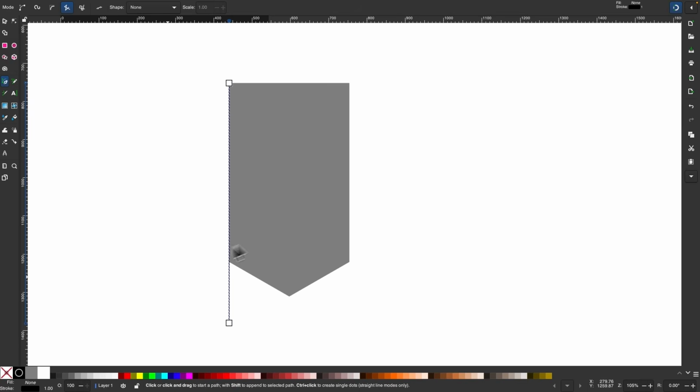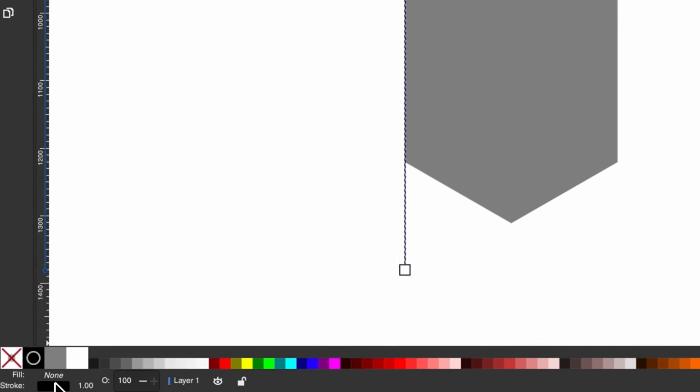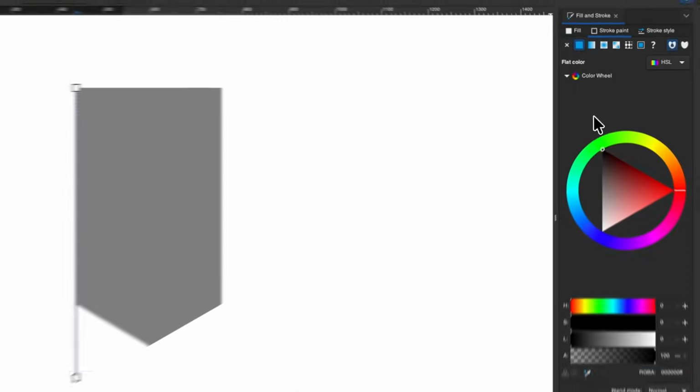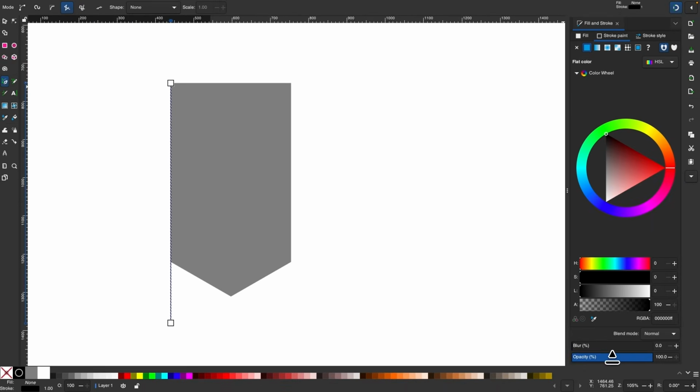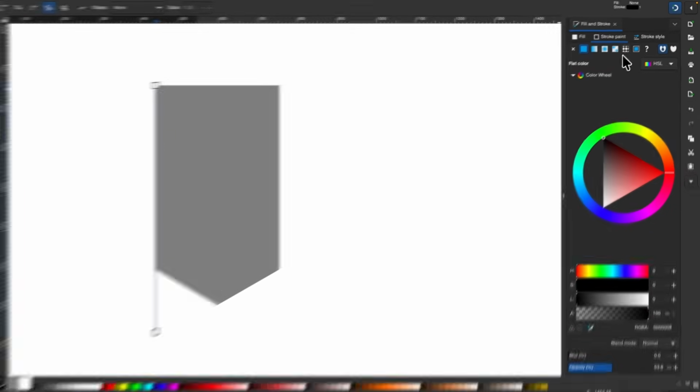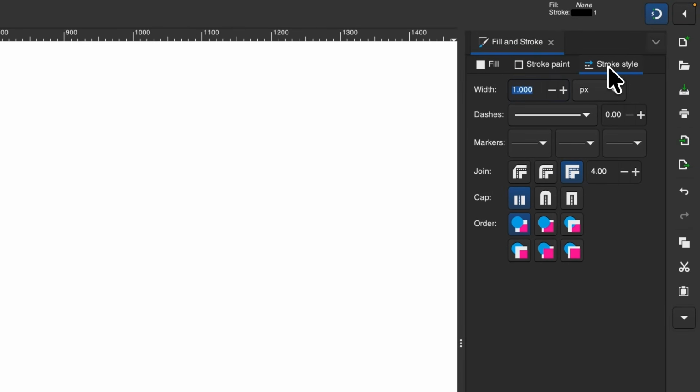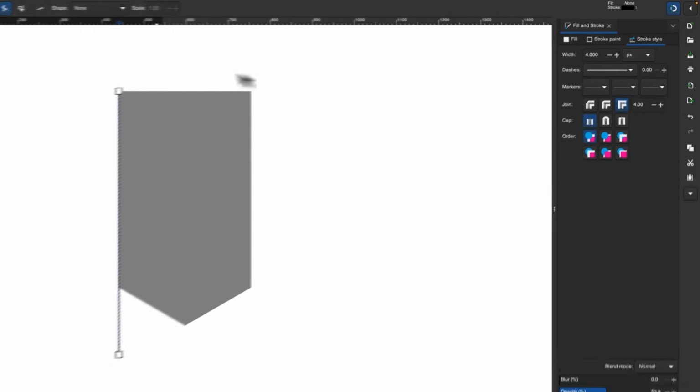So let's open up the Fill and Stroke menu now. I'm going to double click this stroke stripe down here. And I'm going to bring this stroke opacity down in half as well. And let's come to the stroke style tab. And I'm going to change this to a larger size just for now. I'm just going to use something like 4.